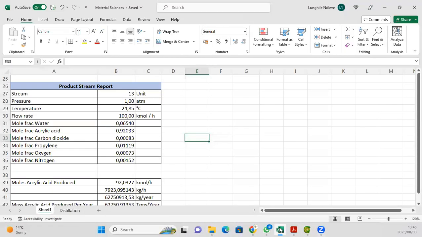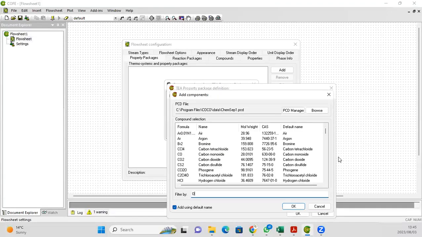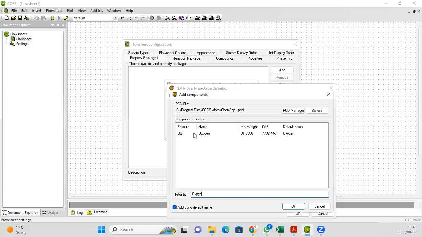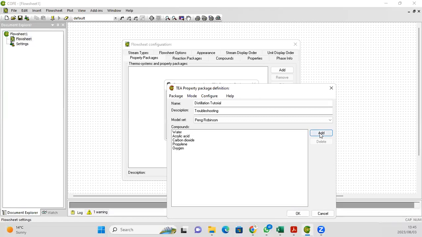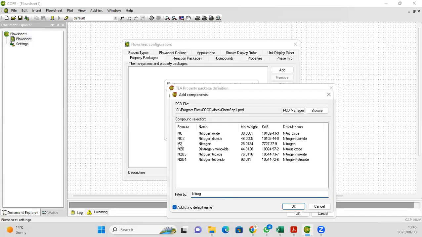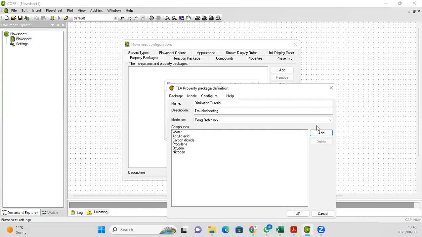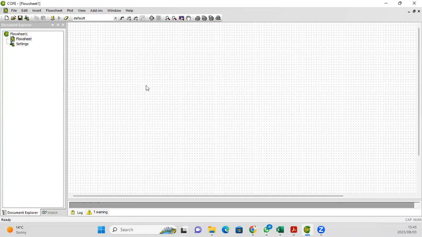What else have we got? I think we've got oxygen and nitrogen. We've got oxygen. And finally, we have nitrogen. All right, I'm going to click OK. And you'll see it will ask you to assign the property package to the default stream type, and you say yes. You will see the importance of this once we go into the flow sheet.